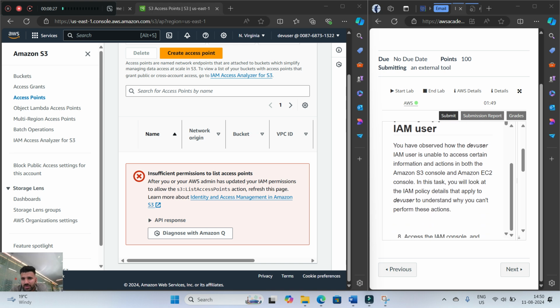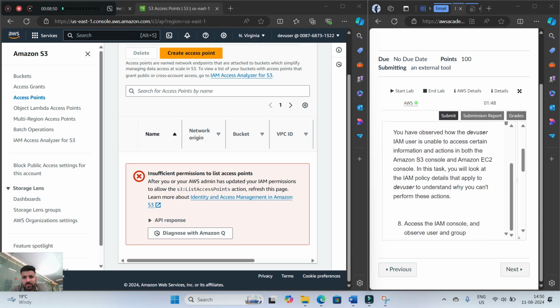Now you have observed how the tab user IAM user is unable to access certain information and actions in both the Amazon S3 console and Amazon EC2 console. In this task, you will look at the IAM policy details that apply to tab user to understand why you can't perform this action.